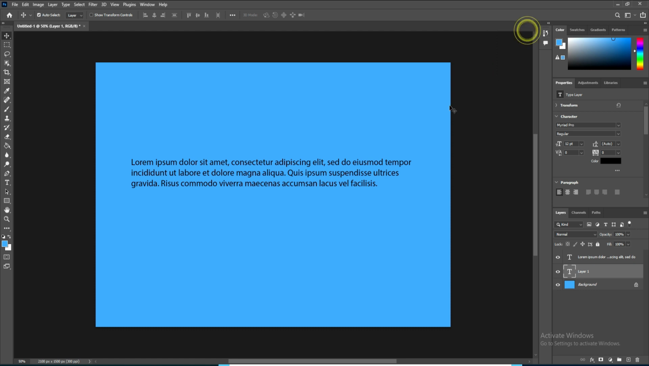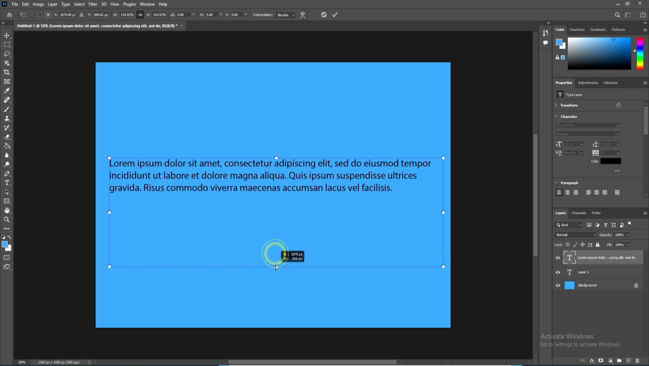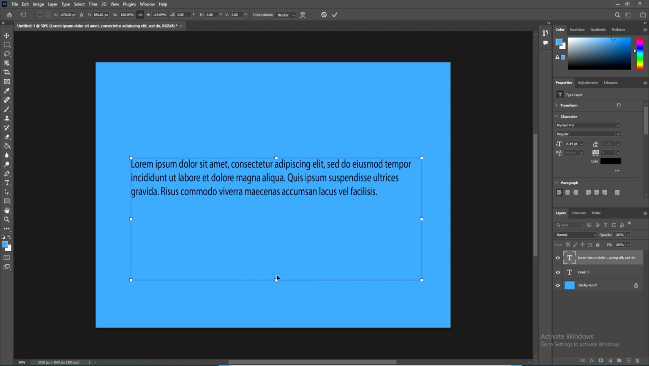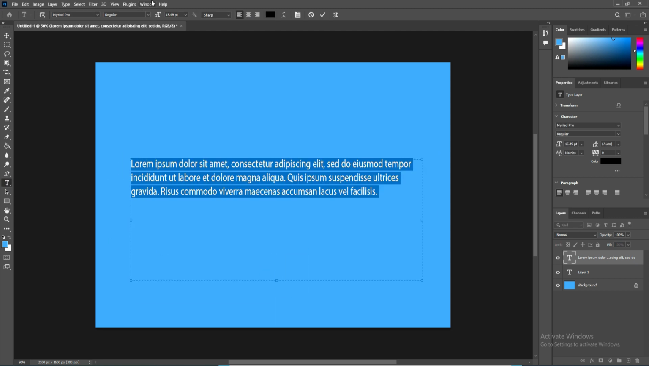Resize and transform. You can resize and transform each text layer as any other. Do it by using the Move tool, selecting the layer and showing transform controls.